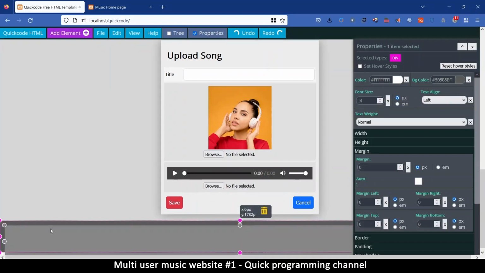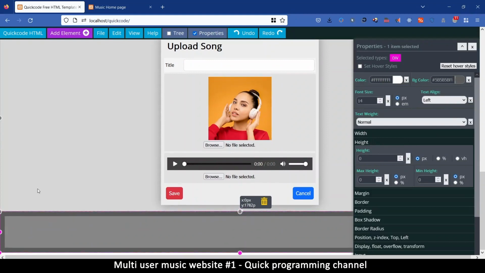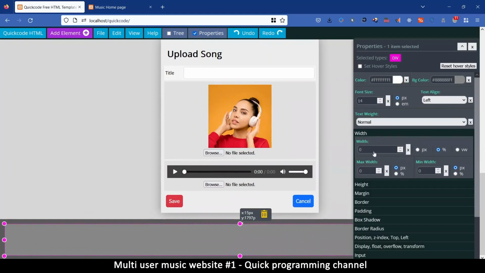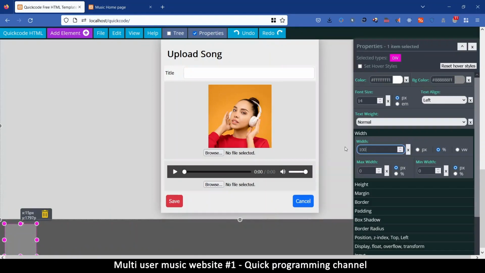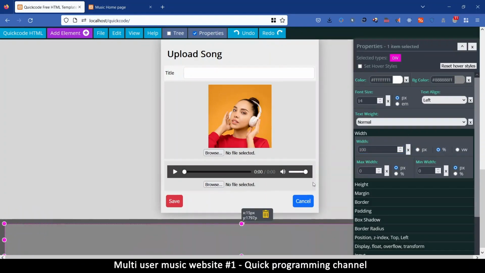The inner div here, I want to remove the height. I forgot that. That way it covers everything. So there we go. So this I think is fine. What width does it have? Doesn't really have a width. Let's put it at 100%. So click pixels, click percent.